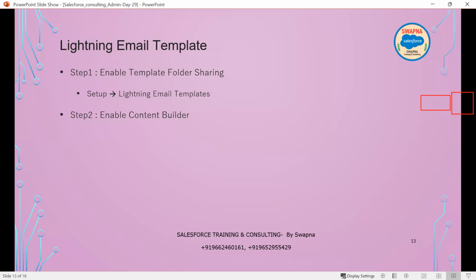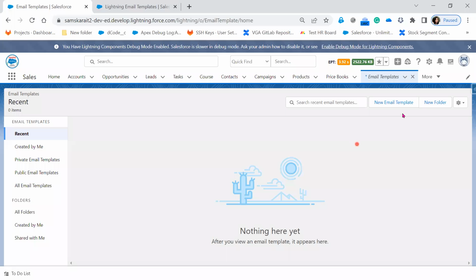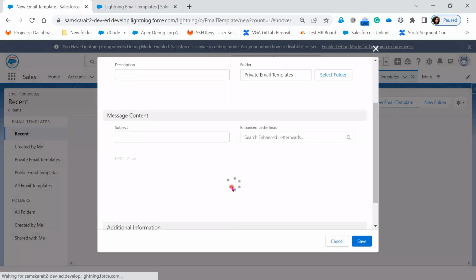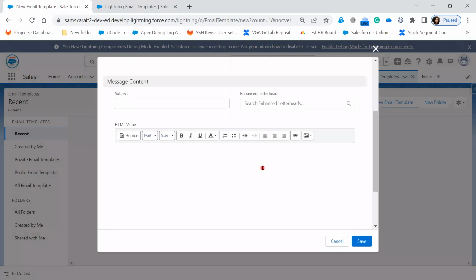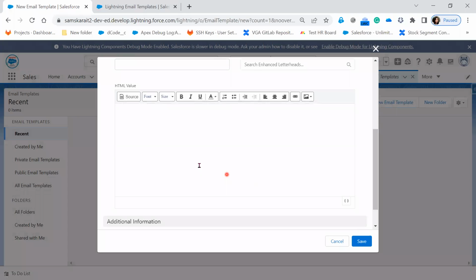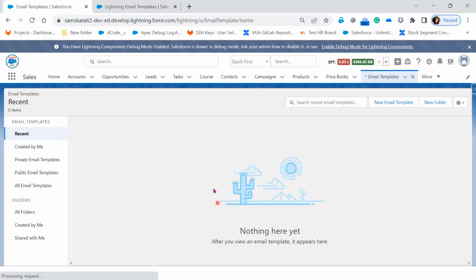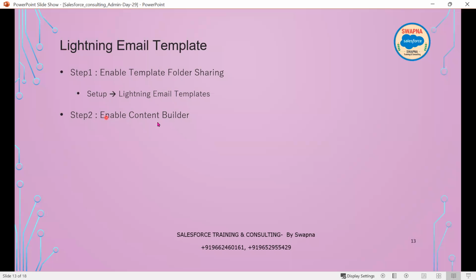Second one is you need to enable the content builder. Why do I need to enable the content builder? Because whenever I'm creating a new email template, I do not have an option to put a header or images or a footer or a button, or to format it and beautify it. I cannot do it in the Lightning email template, right? In order to do that, we have to enable the content builder.